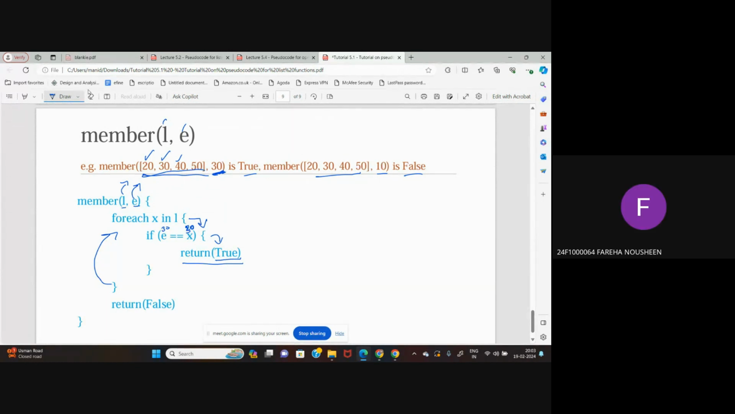Clear? In the first line where it is written member L and E, we are assigning L and E as 2 parameters. L is a list, 20, 30, 40, 50, the complete list, and E is 30. My job is to check whether E, the element, is present in L or not. If it is present, I will return true. If not, all the iterations will be exhausted, I won't find a match, and I will return false.